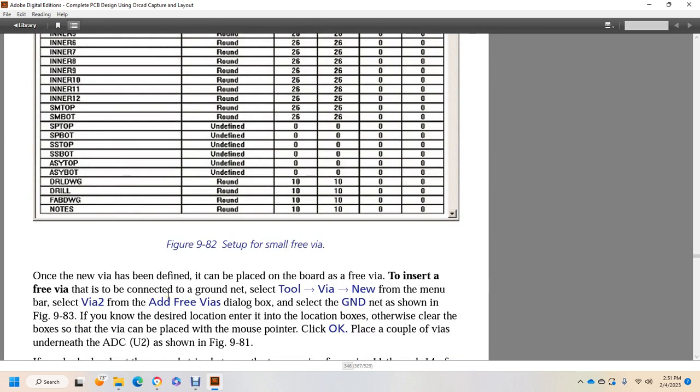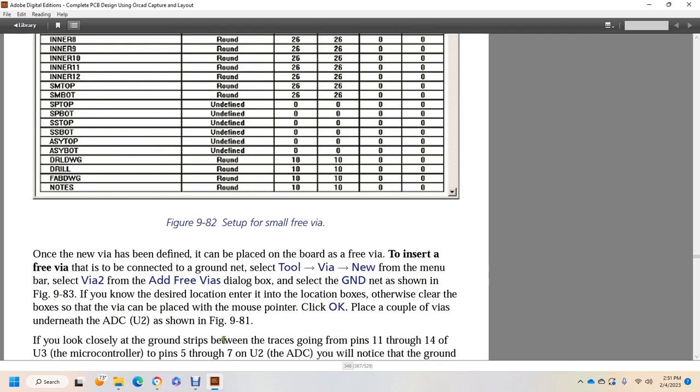Once the new via has been defined and placed on the board, add a free via connected with the ground net, using the tool menu and the Add Free Via dialog box with the ground net, shown in figure 983. If you know the desired location, enter it in the location box; otherwise clear the box, and the via can be placed with the mouse pointer. Click OK. Place a couple of vias underneath the ADC U2, as shown in figure 981.